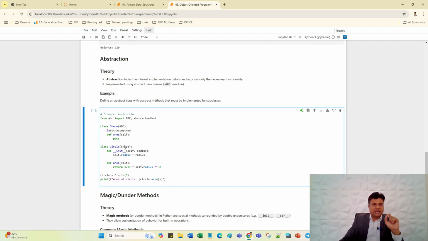In the circle class I have a shape argument. First of all, this is a constructor, and in this circle class I have another method called area. Shape is the parent class, so I'm passing the parent class into the child class. Now the area function, which is already in the parent class, I have to define in the child class. So the area method is basically calculating the area of a circle.